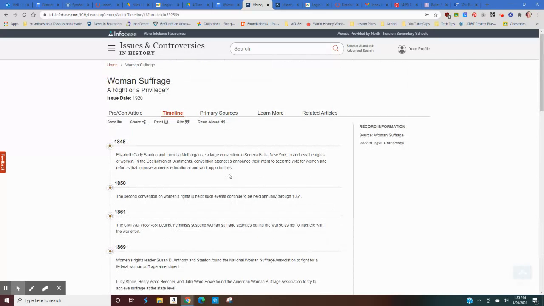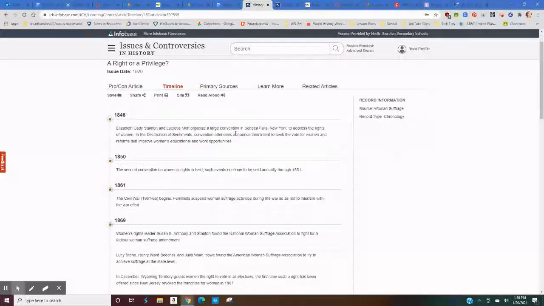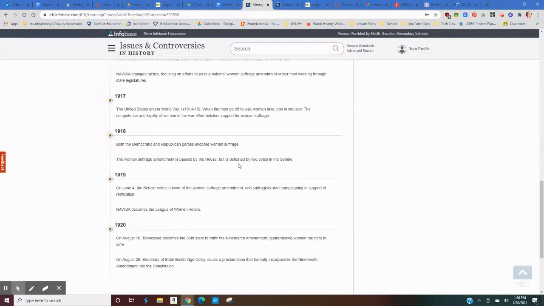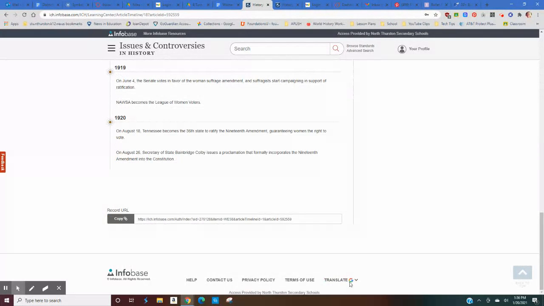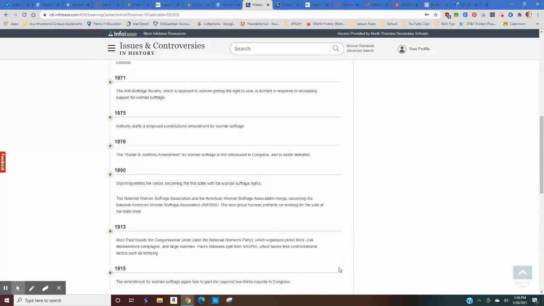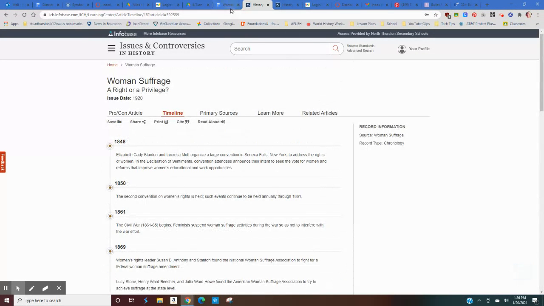If you go back here to the top, you'll see you've got the read aloud if you want it read to you. And if you choose to do that, I would follow along. If you're just listening, you might not get all the information. Down at the bottom is that translate button where I showed you. So we'll go back to the assignment. Remember, this is day one.